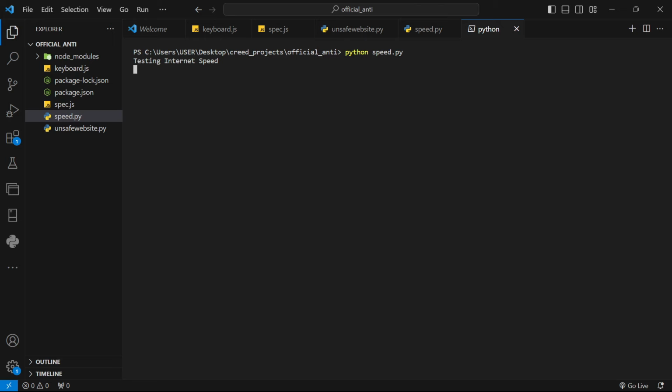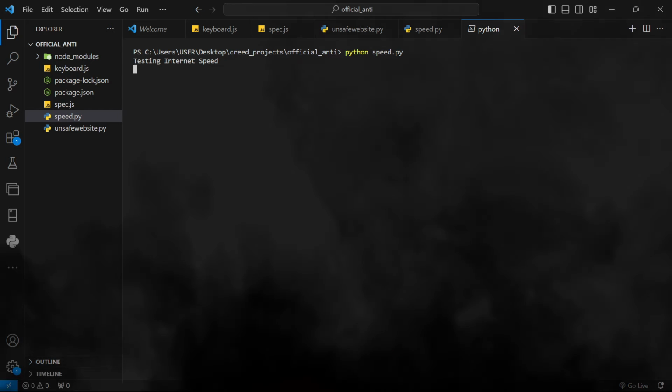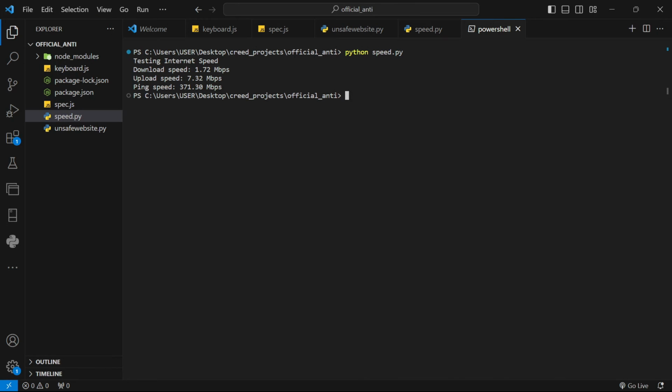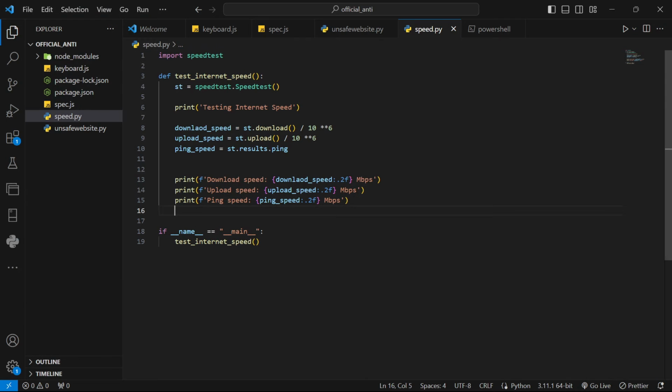And there we go, testing internet speed. We get download speed, upload speed, and ping speed. Awesome. Now to the feature that antiviruses are known for, checking for viruses.